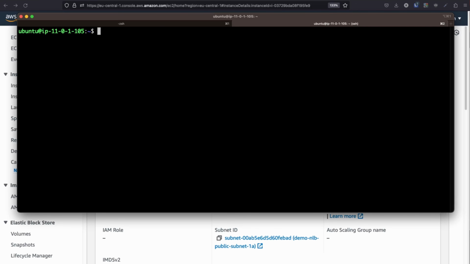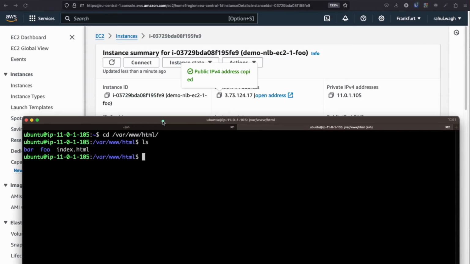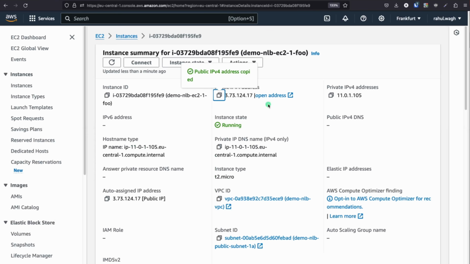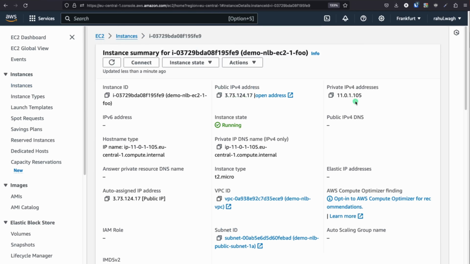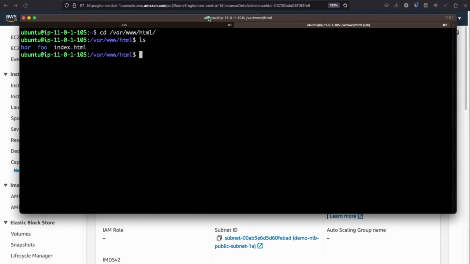I'll just clear it, and then I need to go to the directory var www html, and then enter ls, and let's check again. So I am into, let me verify once again, I'm into the foo instance right now, 373.11.1.105. So I am into the foo instance, just to reconfirm. And okay, so what we need to do, we just need to remove the bar instance. So I'm just gonna run the command rm -rf, and I'm just gonna remove bar. Okay, so I have removed this one.